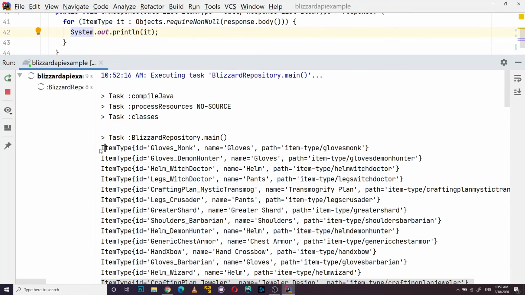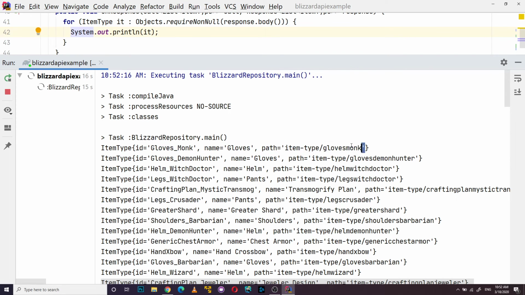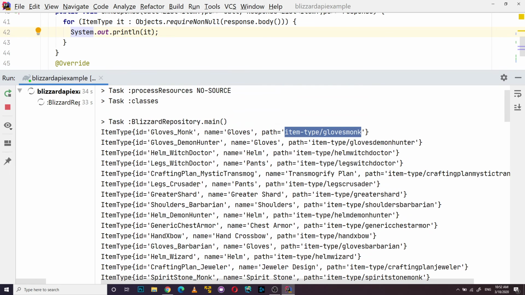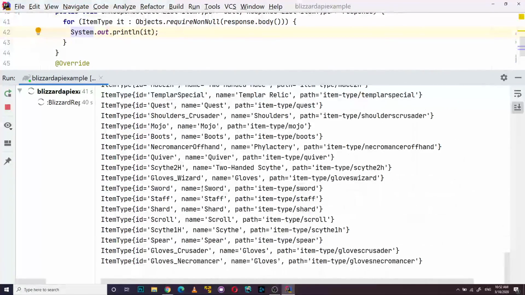As you see, we get the toString method, and here it's item type: ID, class monk, name, path item type. Because here you will get more paths, and when you're reading some data, you're able to pass this to the path and get other information, etc. And those response readings are more for client applications.